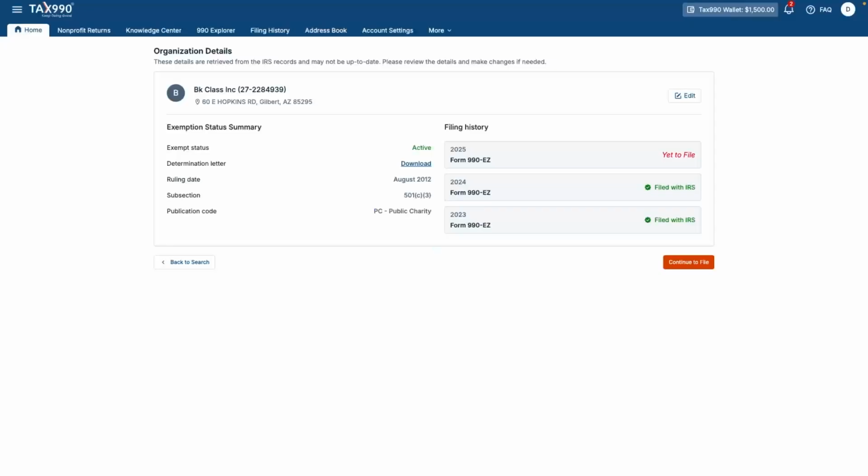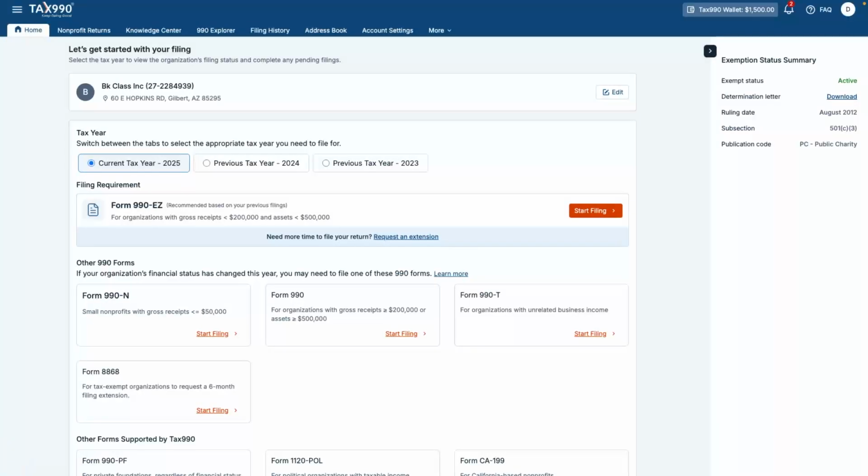Once the information is retrieved, carefully review all organization details, including the name, address, tax-exempt status, and other identifying information, and make any necessary updates or corrections before moving forward. Based on your organization's filing history, you can proceed to file Form 990 EZ for the current tax year by clicking Continue to File.